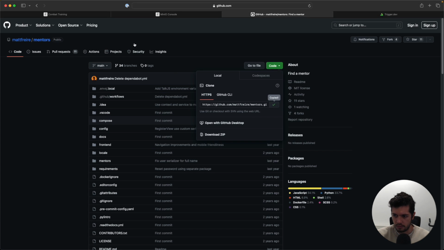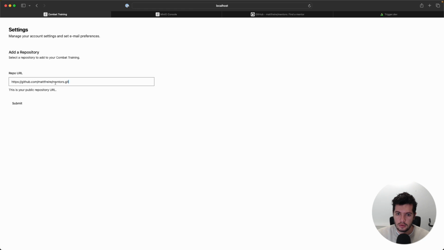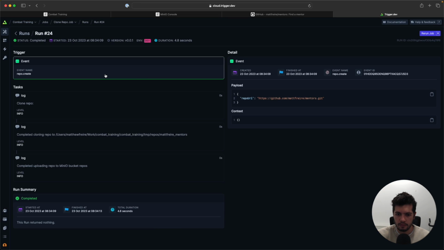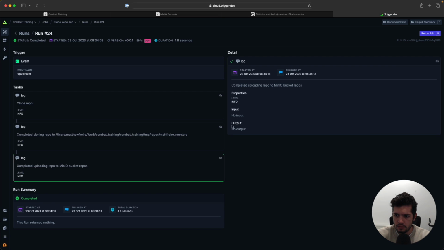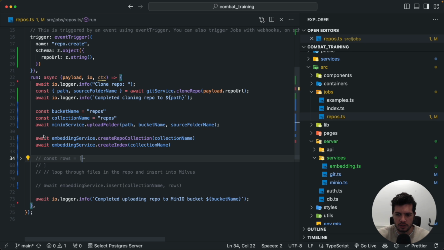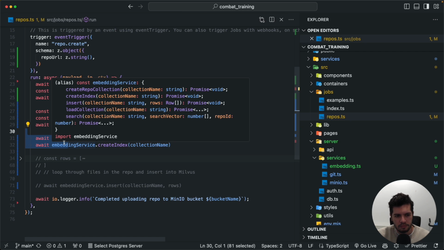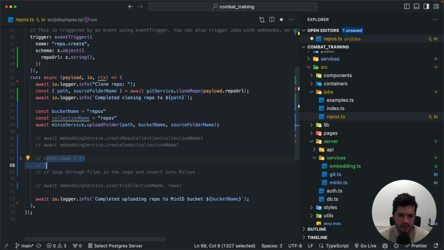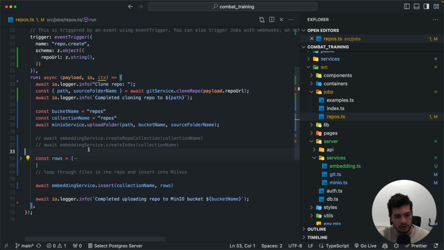And I'm going to go with the same repository. And okay, there we go. So this run completed. Looks like it was fine. And really all we did was we just created the repo and the index. So going forward, we're not going to need to call this again. So I've kind of done this as like a one-time thing, just so that the collection and the index or the indices are there. So now I don't need to do that again.